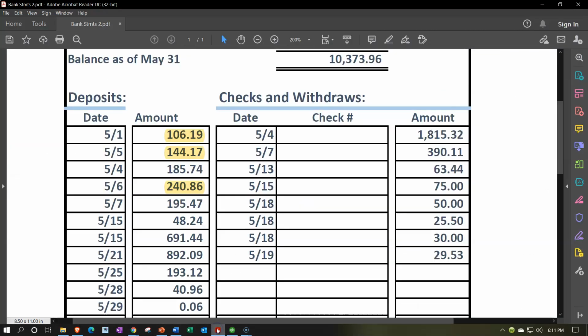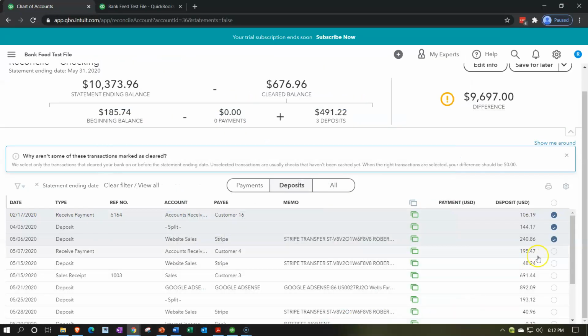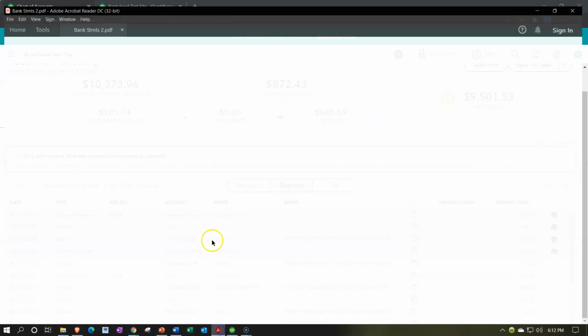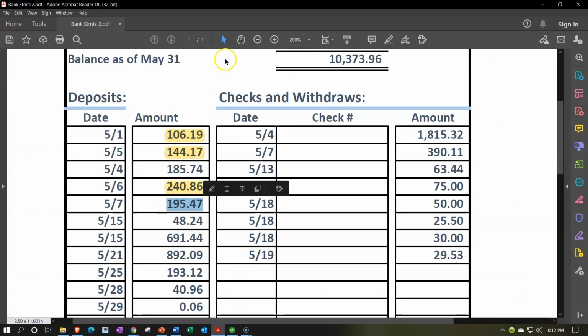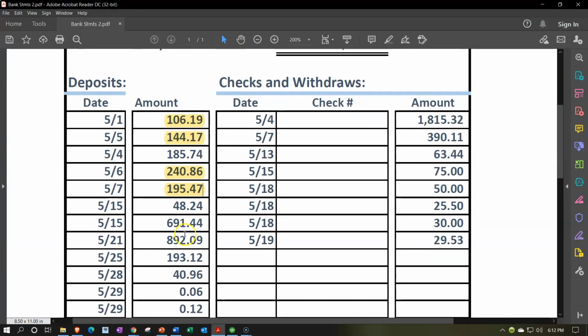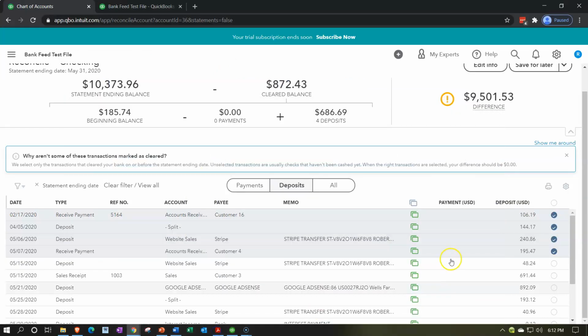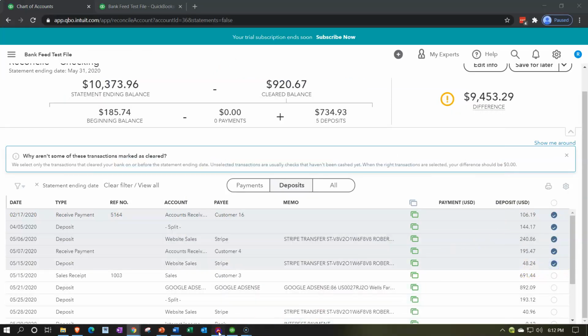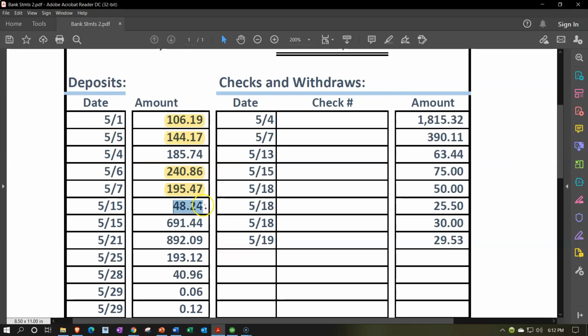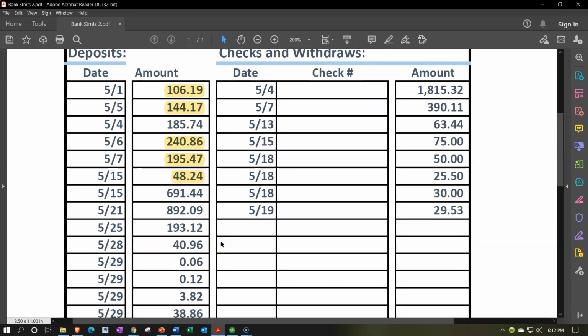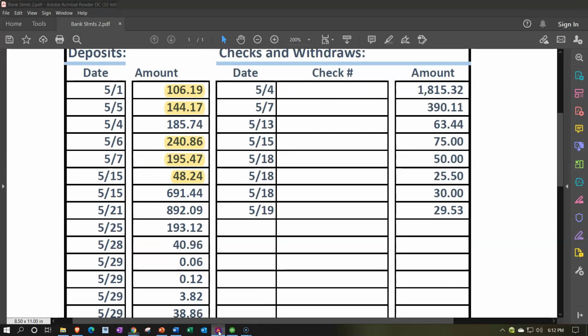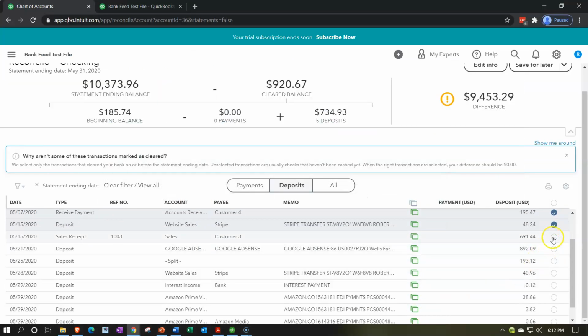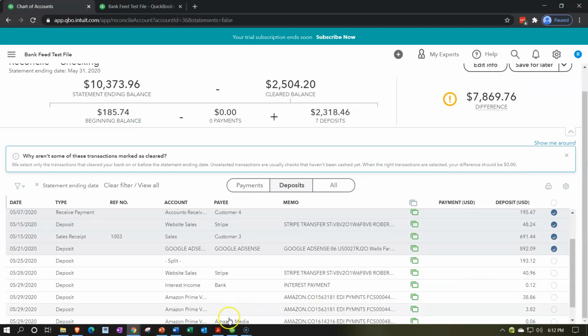And then we've got the 195.47, 195.47. So there is that. And then the 48.24. So we got 48.24, and highlight that. And then the 691.44. Let's try to do 2 at a time again. And the 892.09, 691 and 8. There it is, 2 at a time.